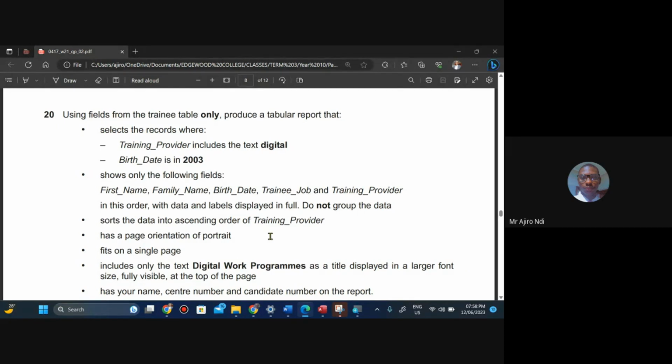So let's get back to what we are doing. Like I said, this is where it gets interesting. This is where we're like, oh, this is database. This is so nice. This is where we get to apply all what Kukoy has been saying in the introduction of the class. This is the magic. Okay. All right. Using fields from the training table only.